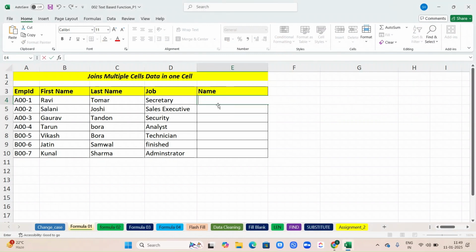Sorry, I have made a mistake. So equals to concatenate. First I will select this, comma, and then I'm not going to select this directly, but instead I'll open the double quote and give a space and then close the double quote, comma, the name. The reason why I opened the double quote and gave a space and closed the double quote is because we cannot give Ravi Thomer directly, but we need a space between Ravi and Thomer. That's the reason I gave a double inverted comma space. If not, how it appears also I'll show you.